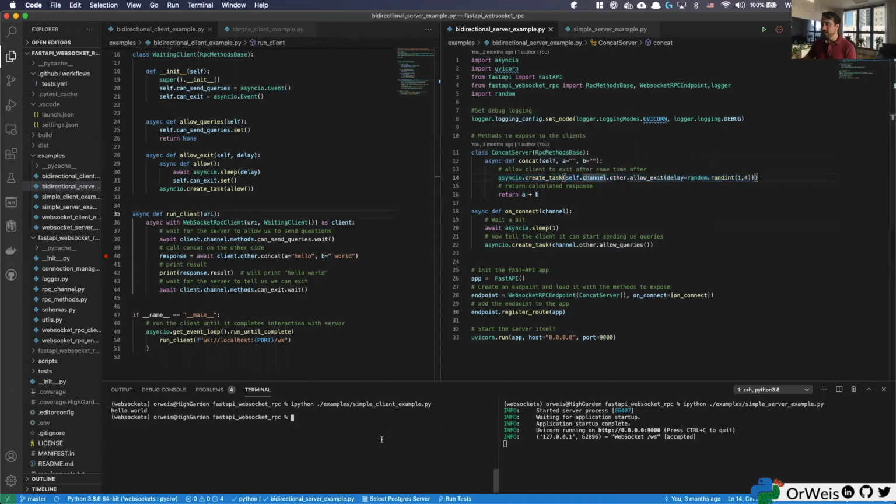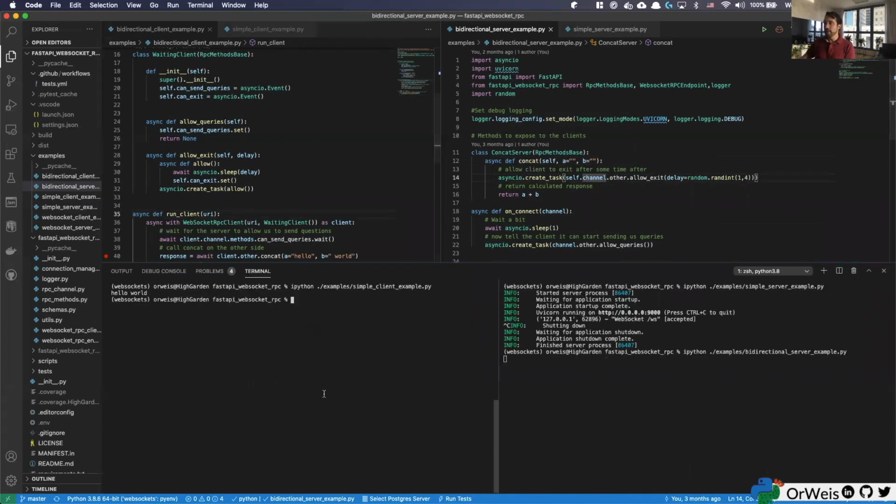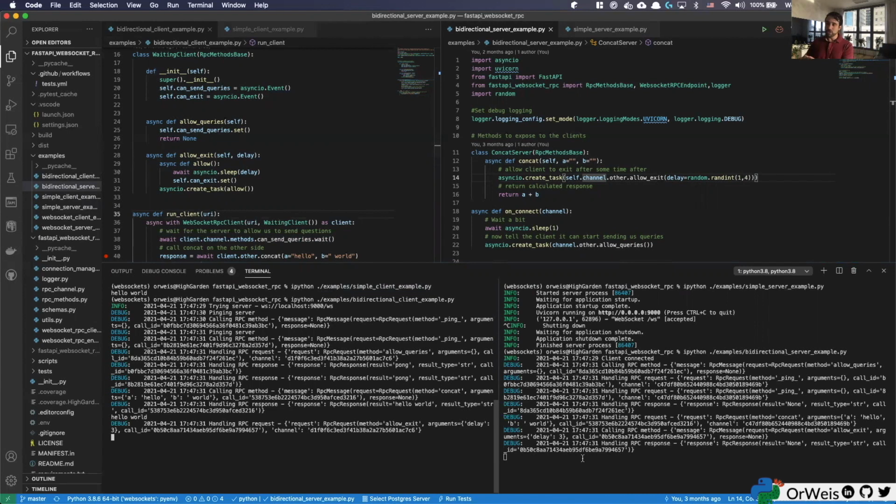Okay, so let's run these examples as well. Again, starting with the server. So we're running the bidirectional server example. The server is now waiting, and we'll run the matching client. And you can see that both sides interacted. And then now after that delay, the client exited. So we saw that exact flow, and of course, also the concatenated string that we wanted.